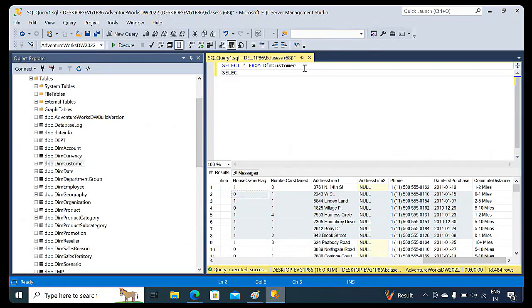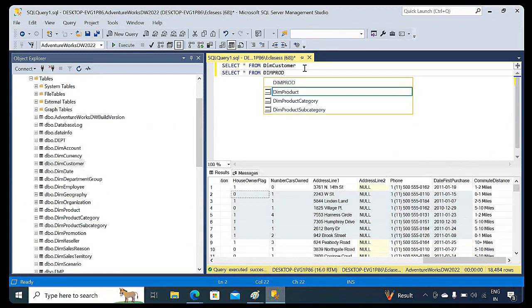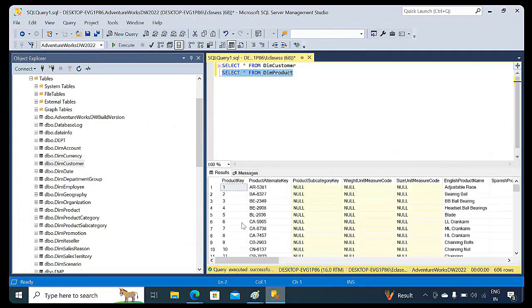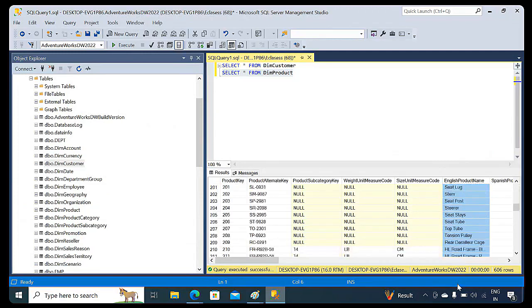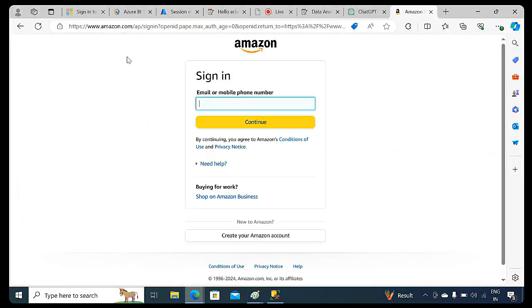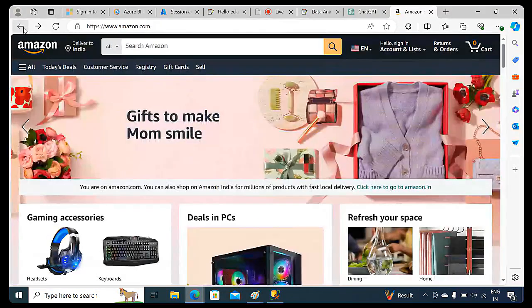So I'm going to write select star from DimProduct over here. Simply click on execute and see what products they are selling. These are all the product names you can see over here. These are the product names we are selling, so you can understand the product information.